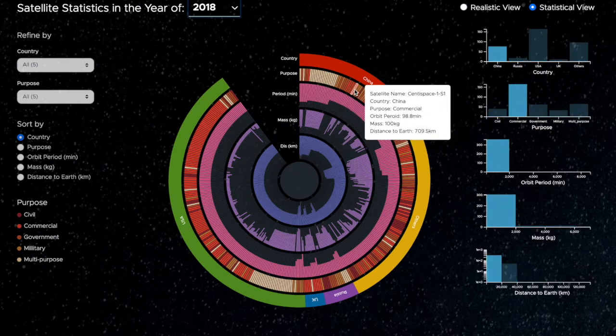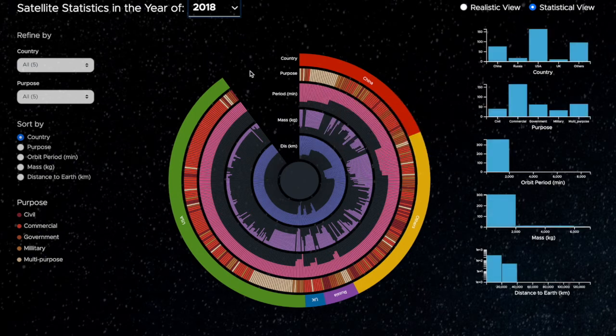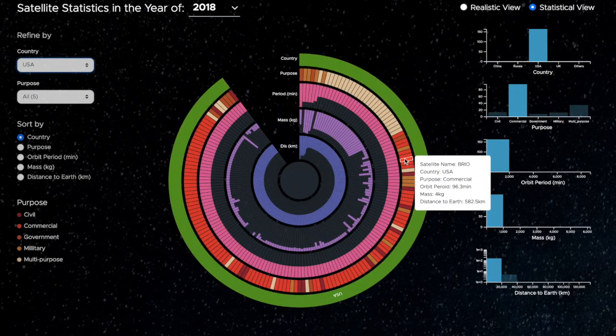While hovering, one can read detailed information about each satellite. The audience can also use the query controls to refine or sort the data. The bar charts on the right show the general distribution for some quick takeaways. For example, it is easy to learn that the USA launches most satellites for commercial use.